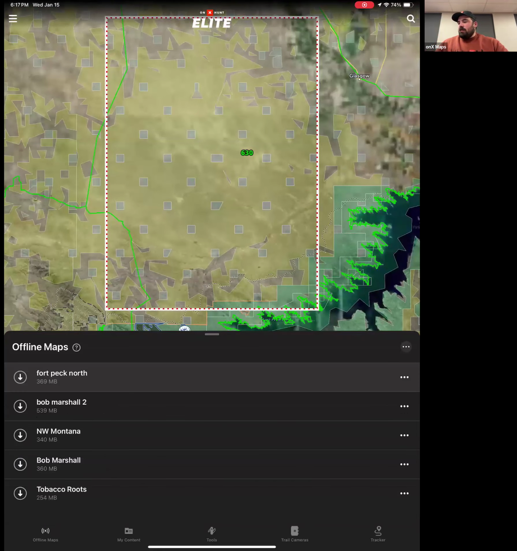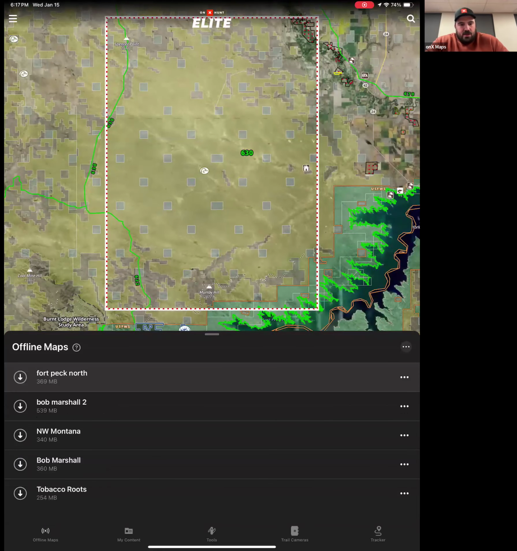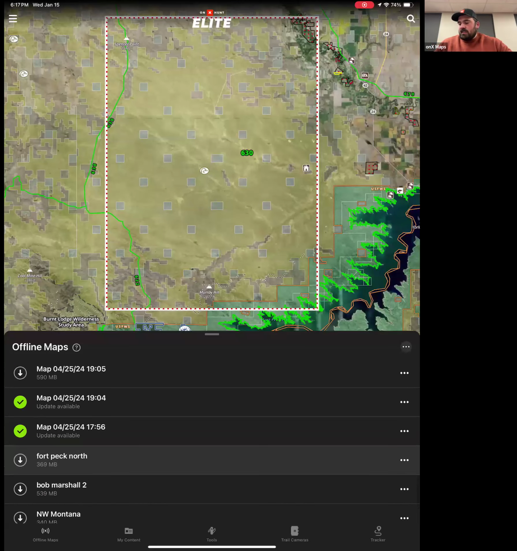So here's a map. I'm going to go up to this Fort Peck North map. You'll also notice down below where it says Fort Peck North, there's not a green check mark next to it. Green means go. Green check mark means that map is good and ready to go. This one has an arrow pointing down next to it. That means that that area, that map data is not saved to this tablet.